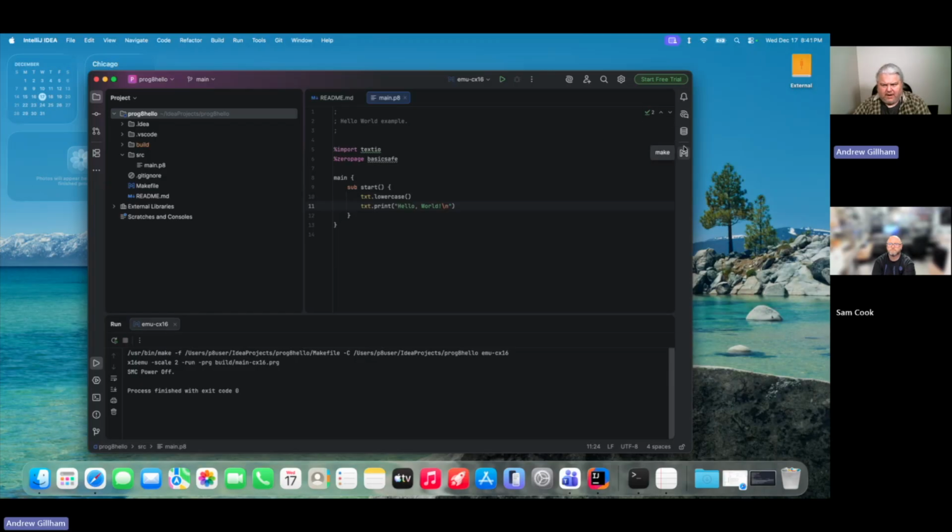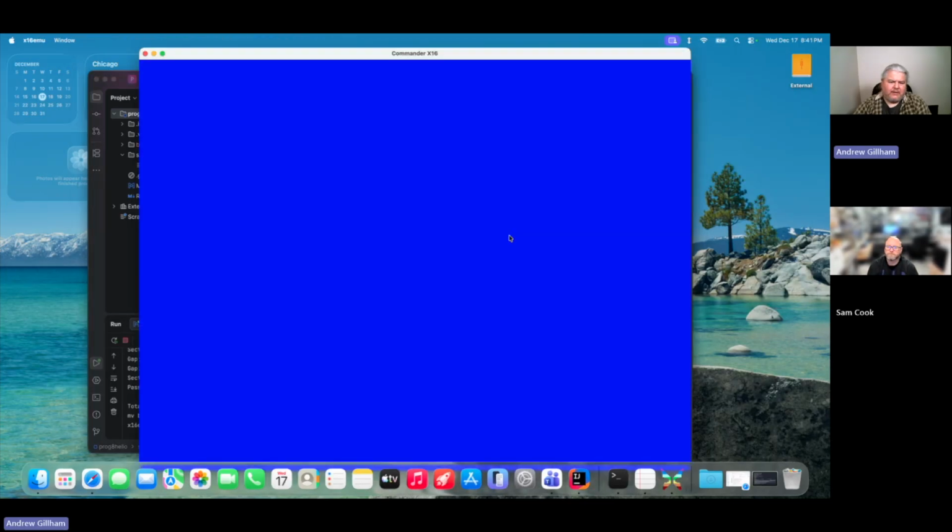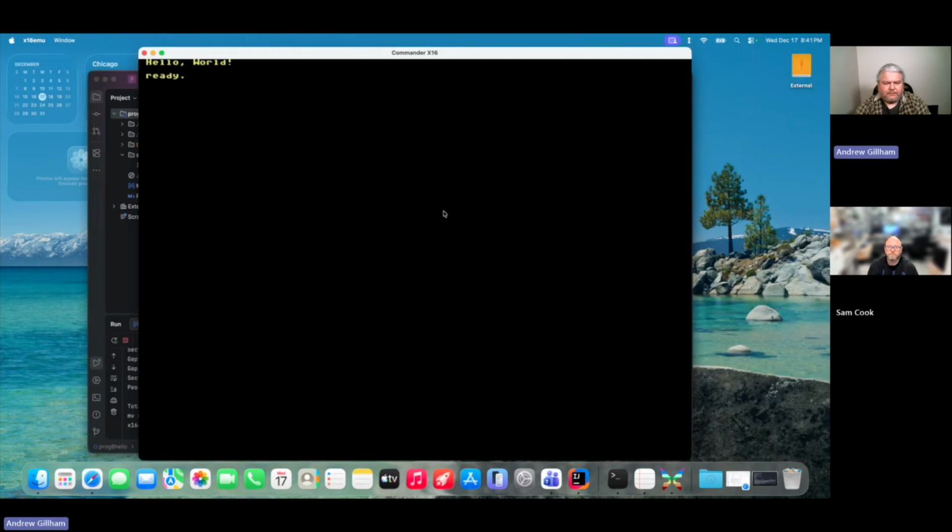So another option is if you think something is not compiling, or there's a dependency problem, you can call this clean target, which will just remove everything in the build directory. And then if you run your target again, which was like this emulate Commander X16, then it will do a recompile.